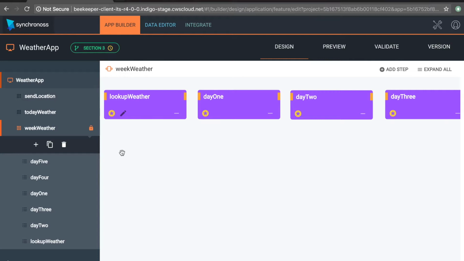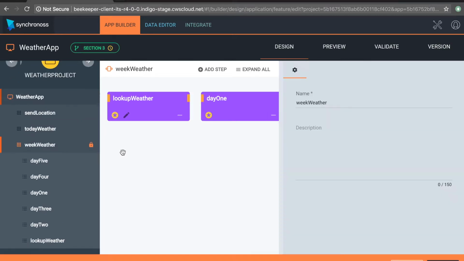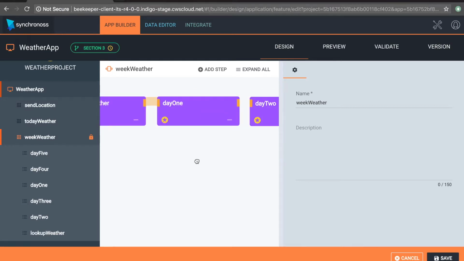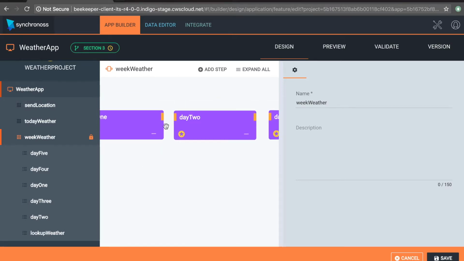So to begin, select the right handle of the lookup weather step, as in the first step that should be on the left hand side of the canvas. And once you drag it, a line should appear. You should just drag that line to the left hand side of the day one step.